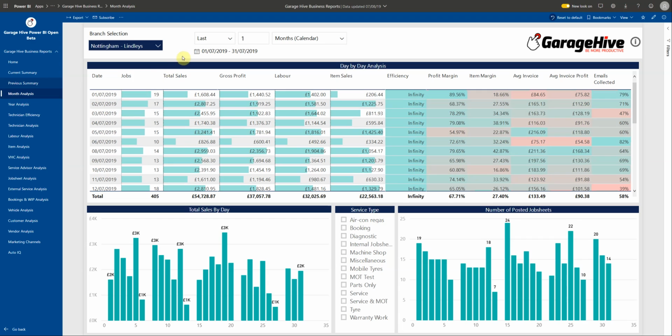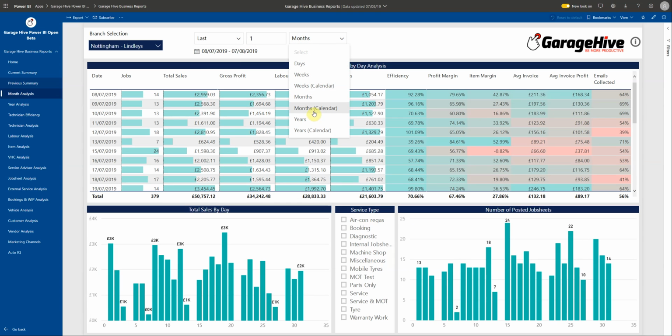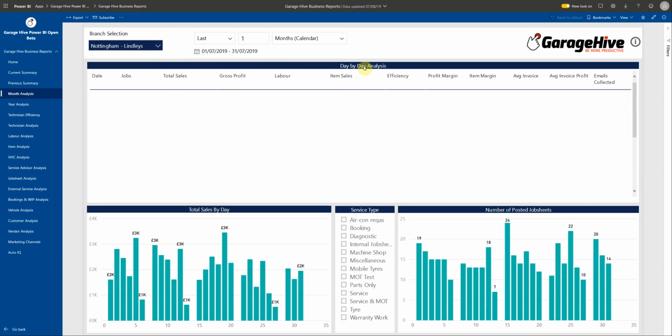So we can see here at the top, we have a relative date selector. So we can say the last one calendar month, or we could go this month and it will change again. So if we have a look at last calendar month, you get the number of jobs, the total revenue, your gross profit, your labour sales, your item sales. I just need to refresh this report, just 1 second.